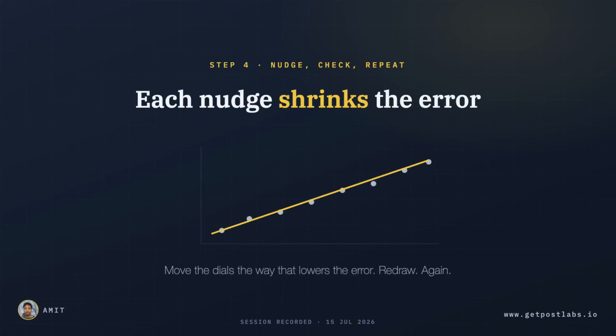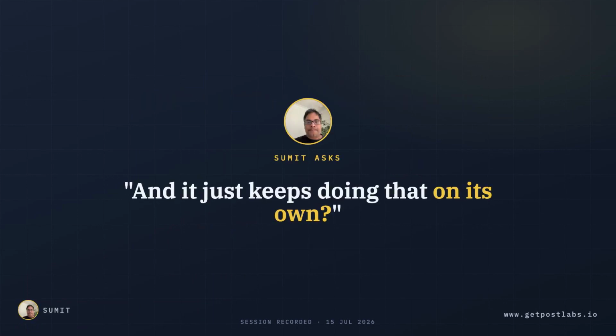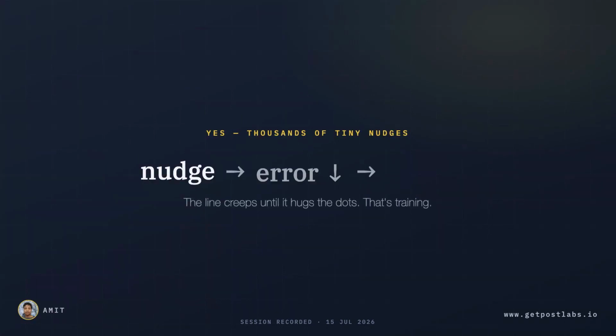Here's the trick. Nudge the dials a little in the direction that makes that error smaller. Draw the new line. Measure again. A bit better. Nudge again. Better still. And it just keeps doing that on its own. Exactly. Hundreds, even thousands of tiny nudges. Each one shrinks the error a little. The line slowly creeps until it hugs the dots and the error shrinks towards zero. That's training. One last step.